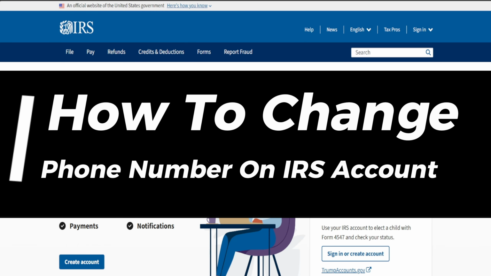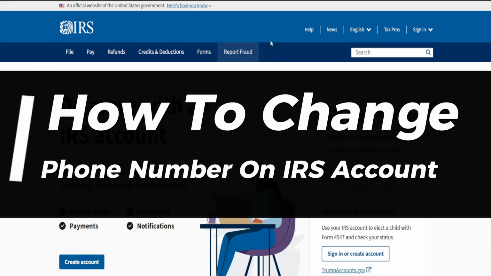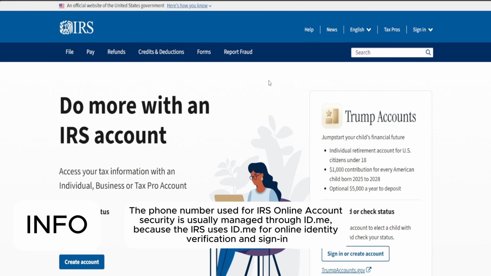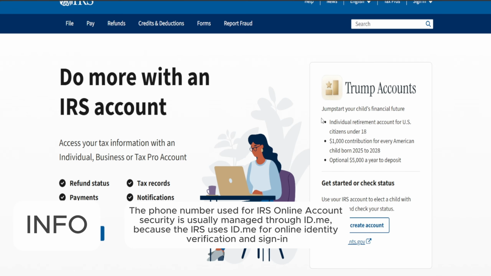How to change your phone number on your IRS account. So usually when you're going into your actual IRS account, the phone number used for it is managed through your ID.me, since the IRS uses ID.me for online identity verification and sign in.